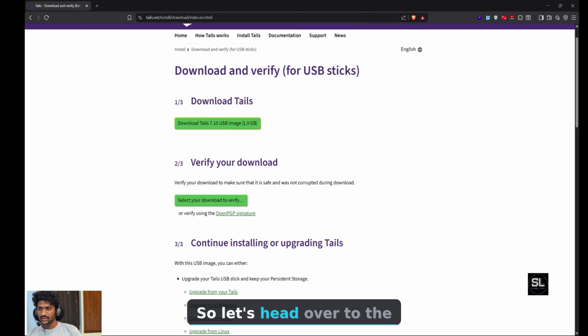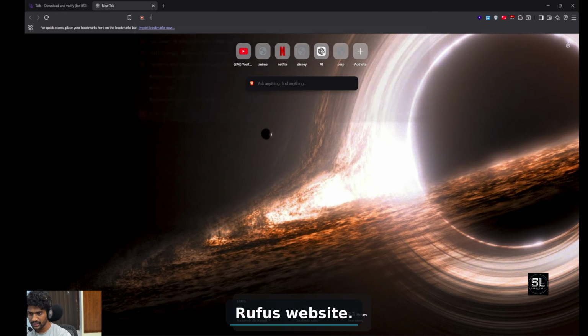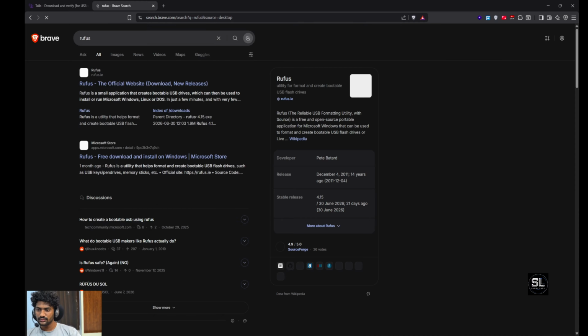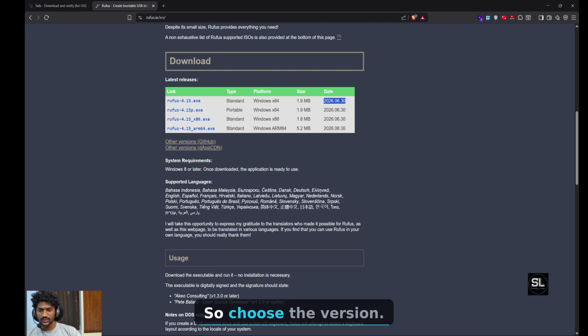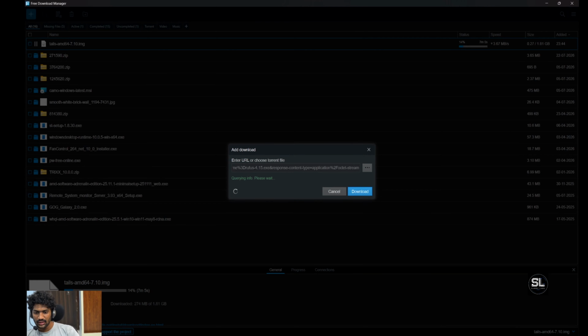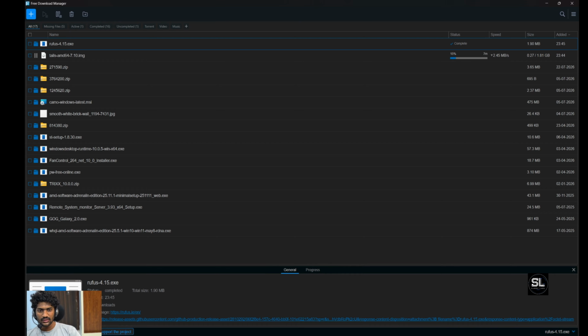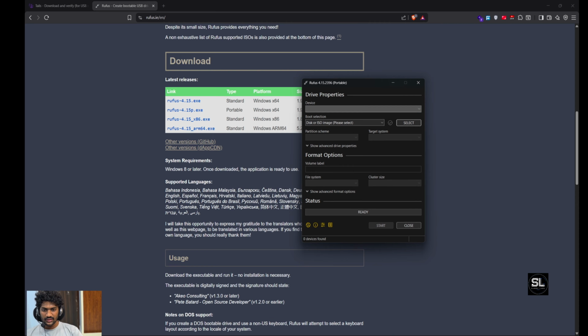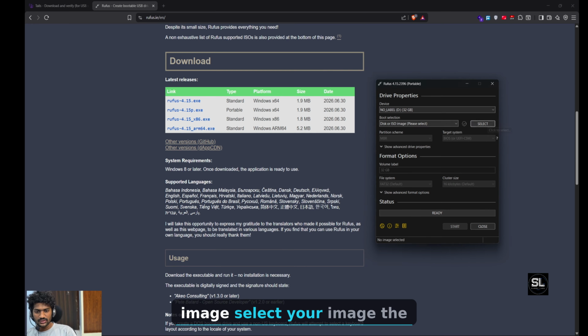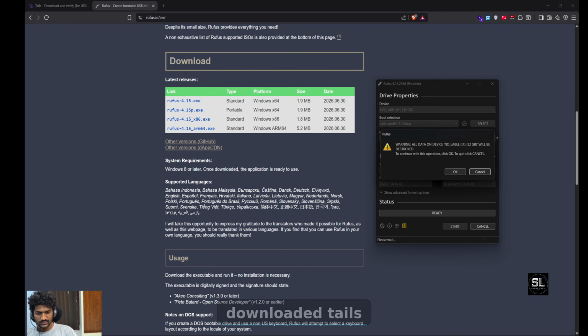So let's head over to the Rufus website. We'll use this website to extract the image and install it to the USB. So choose the version. Mine is Windows 64. Download. Open the Rufus app and select the device. Select your USB. Disk or ISO image. Select this. So we download the Tails OS image. Select your image, the downloaded Tails.